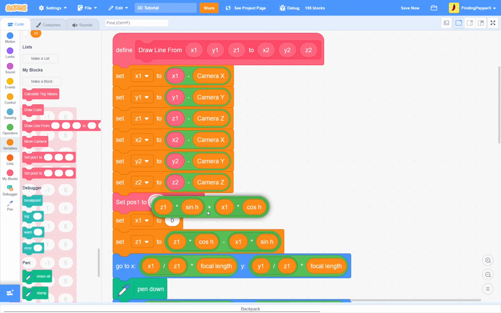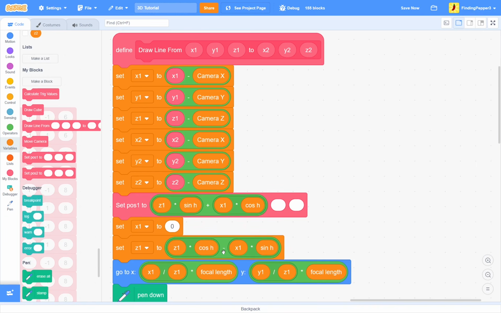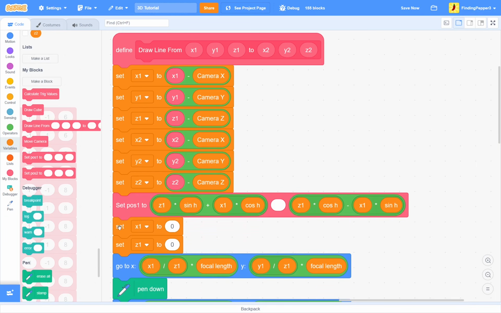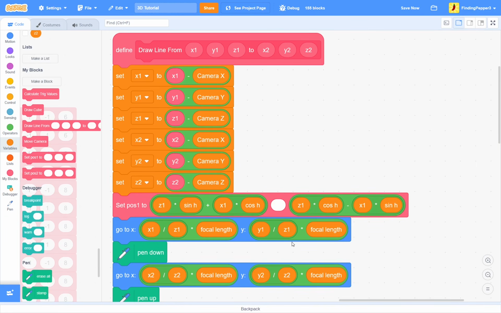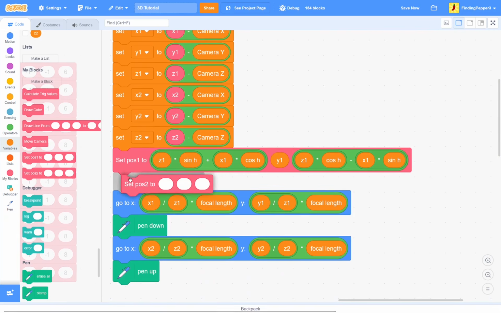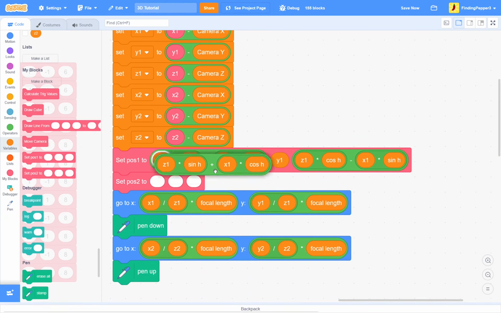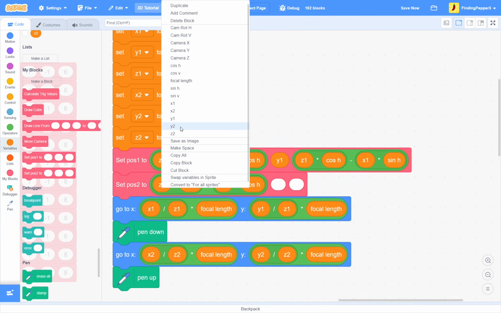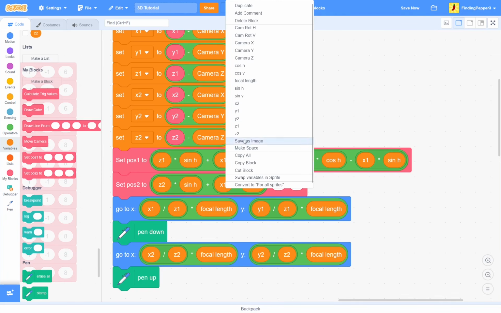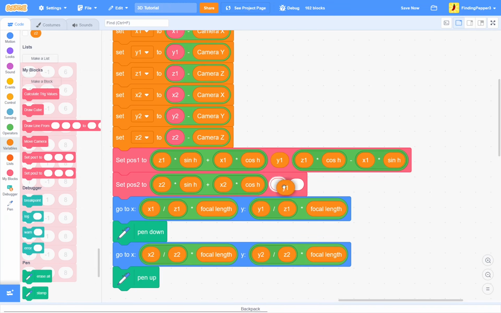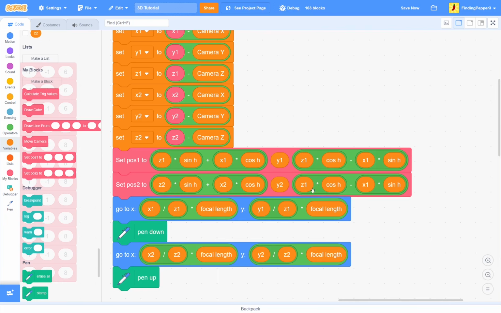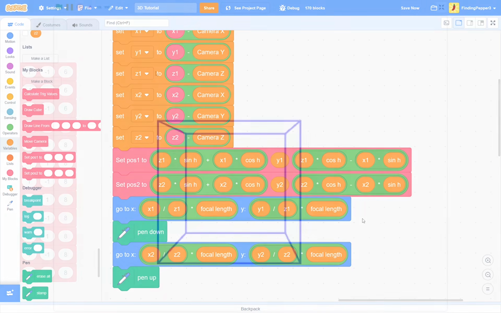to into the first input, and then move what we set z1 to into the last input. The middle one is for the y, but we don't want to change the y, so just put in a plain old y1. Now let's duplicate this for pos2, and we'll just duplicate each of the formulas, changing each of the 1s to 2s. Make sure you've got them all, and if you do, we can try this out.